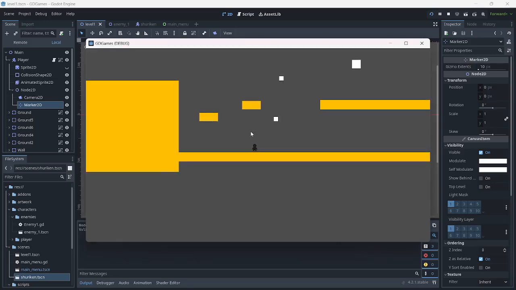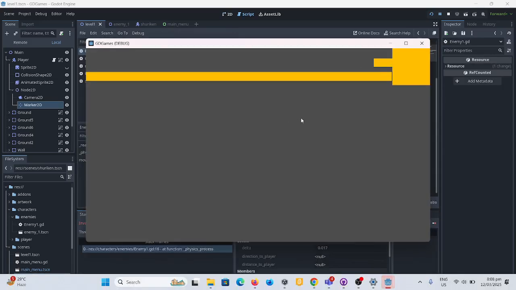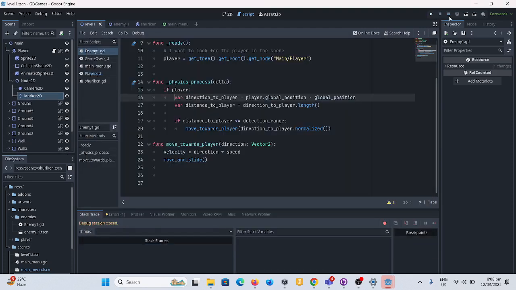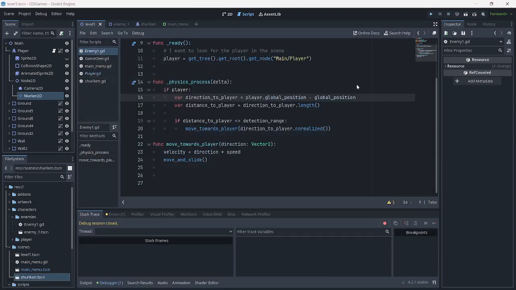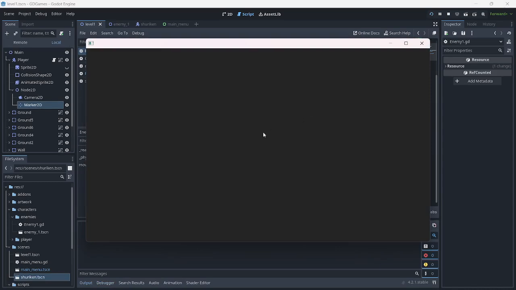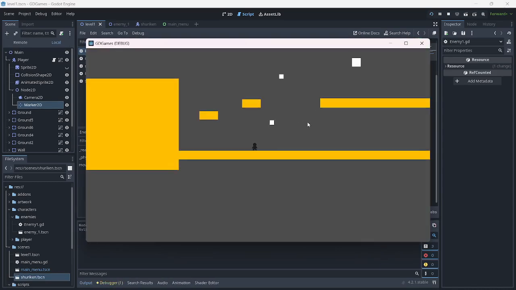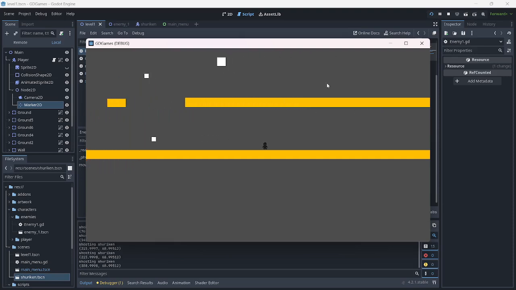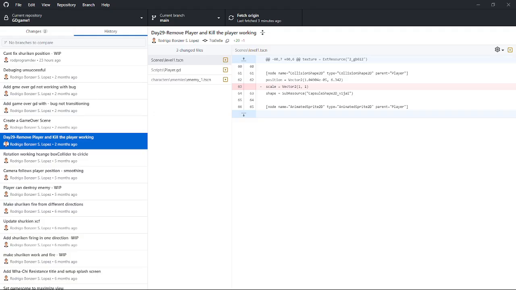Okay, right now I'm encountering this issue and I've been doing some debugging. As you can see here, if I try to play the game, you would notice that the shuriken is not positioning itself correctly. And I think the best way to go about this is to go back to a previous version and without the game over scene.